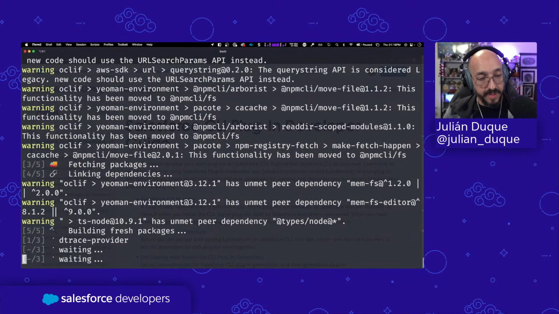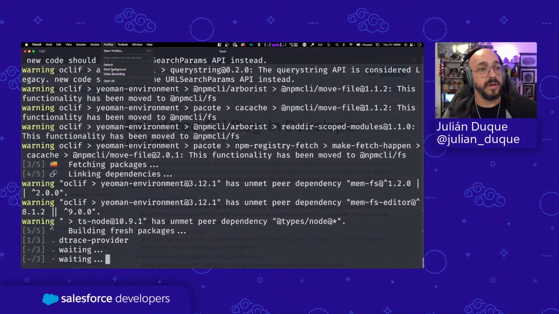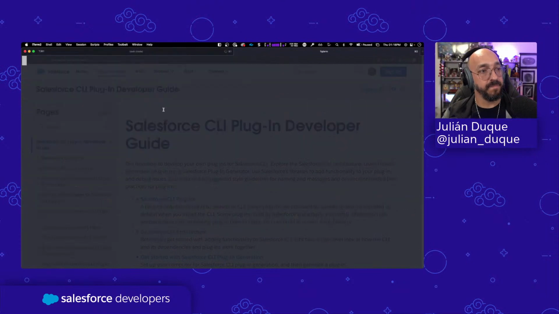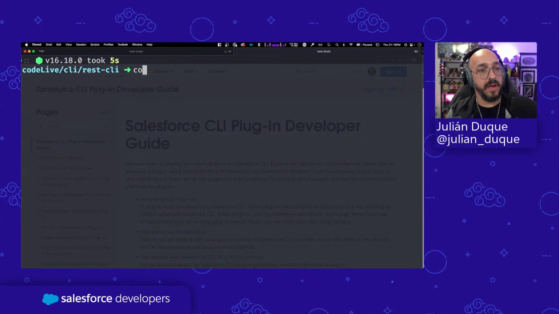Okay, give it a time. It's still building the package. Once it builds the package, I'm going to be opening the code. So let me go to the folder. This is on codeLive CLI, REST CLI. Okay, let me open Visual Studio Code.